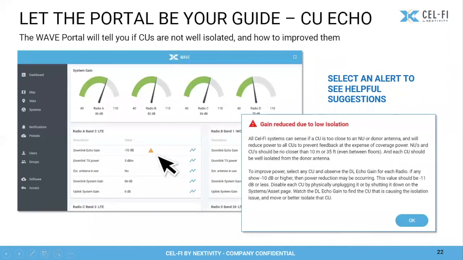Similarly, I talked about isolation. If you click on a coverage unit, you'll start getting real-time information about what the coverage units are seeing. And this downlink echo parameter is your window into how well things are going from an isolation perspective. And again, there's information on this.